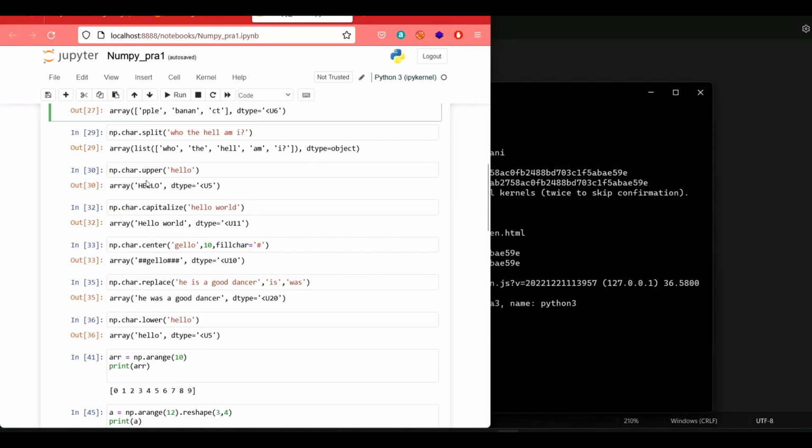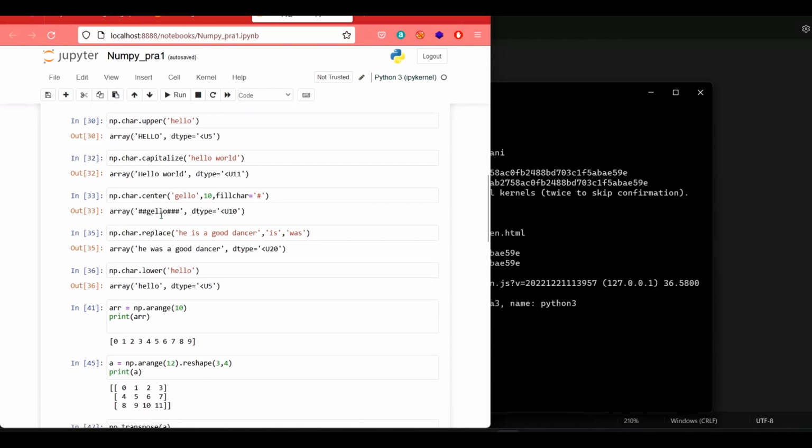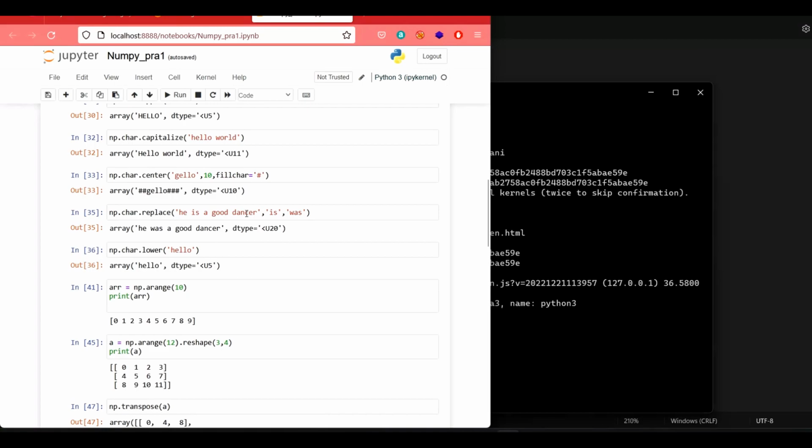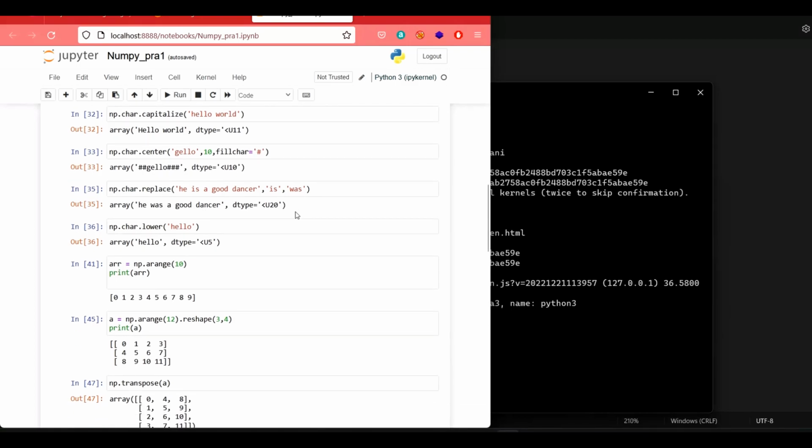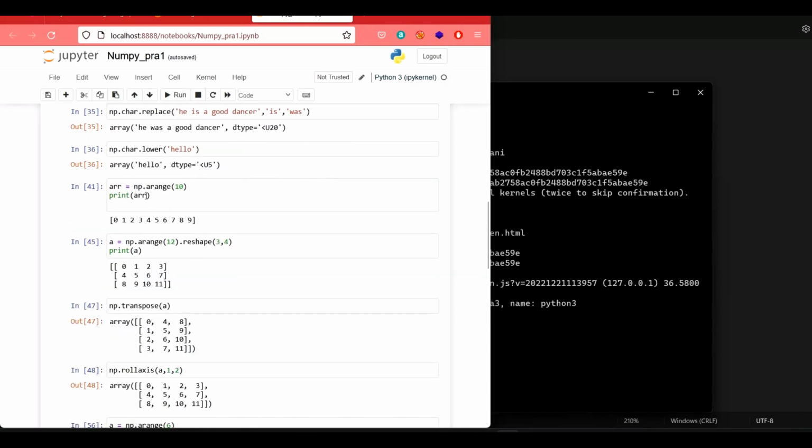Here see, who the hell am I, like that. If you know Python you already know this: upper, capitalize, lower, center. You might not know this center. So yellow consists of 5 characters, but we want to fill it in 10 characters. So for the remaining 5 characters we are using hashtag to fill. And replace. We can replace any word in a string with another word, like we replace the values in a list using insert or update, like that.